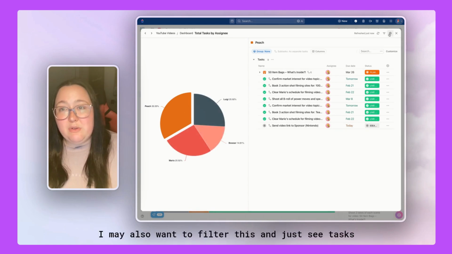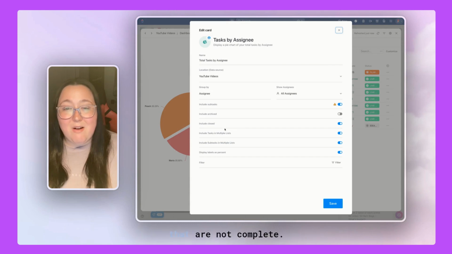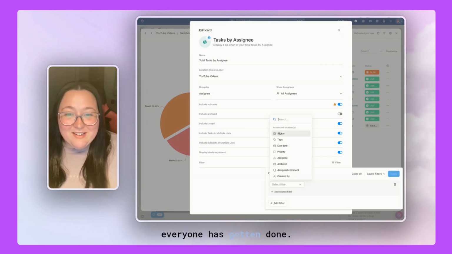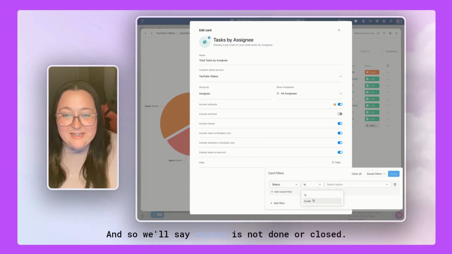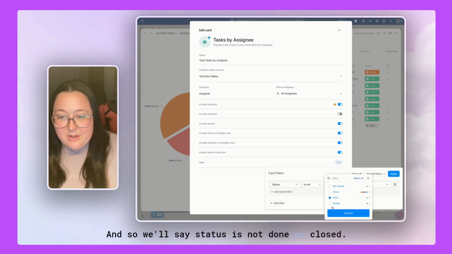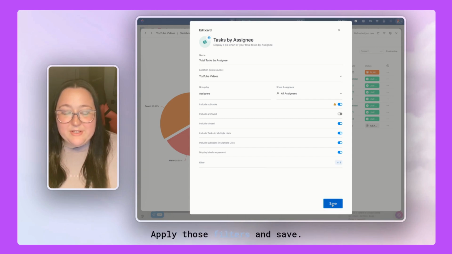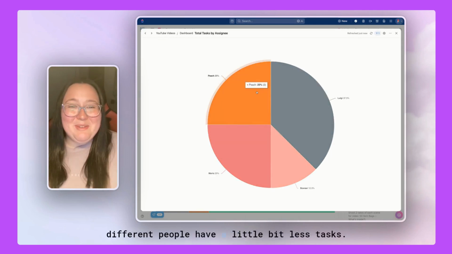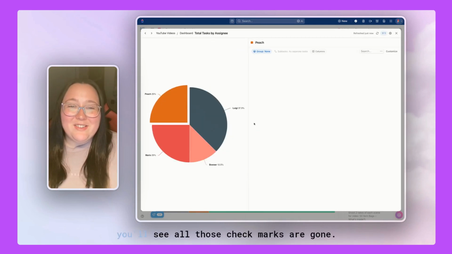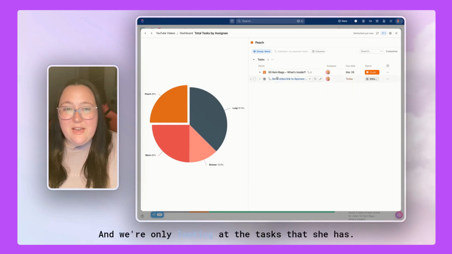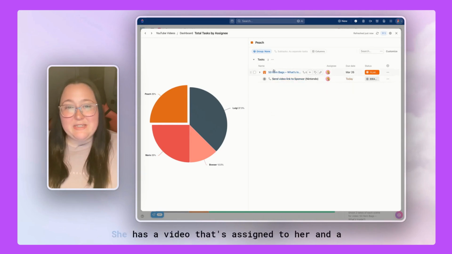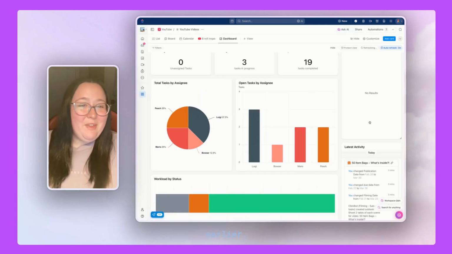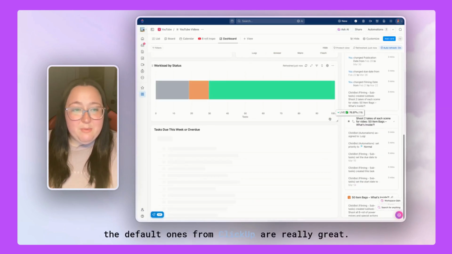I may also want to filter this and just see tasks that are not complete. Maybe I don't care about the amazing amount of work that everyone has gotten done. And so we'll say status is not done or closed. Apply those filters and save. Now the pie chart is going to look a little bit different. People have a little bit less tasks. So if you go to Peach, you'll see all those check marks are gone and we're only looking at the tasks that she has. She has a video that's assigned to her and a subtask to send that link to Nintendo from earlier.